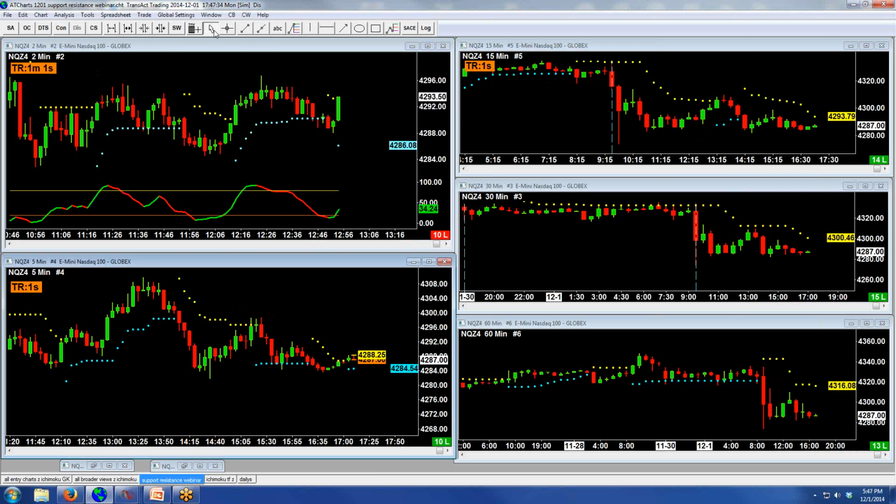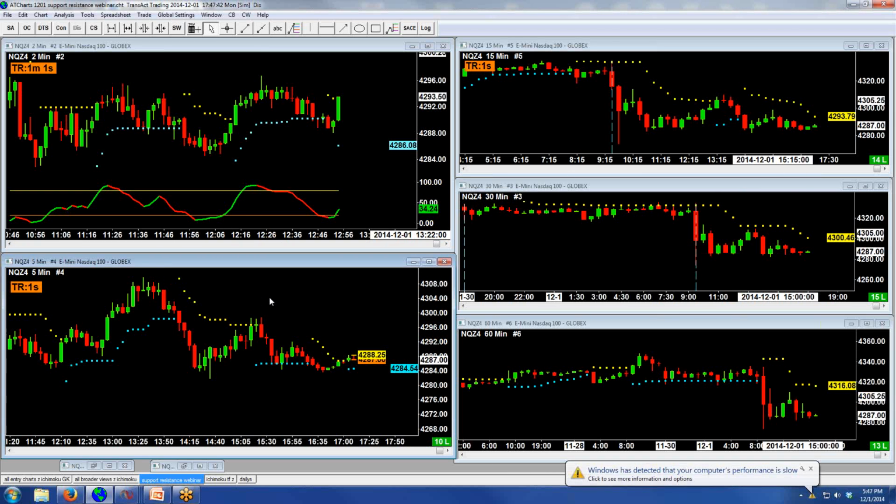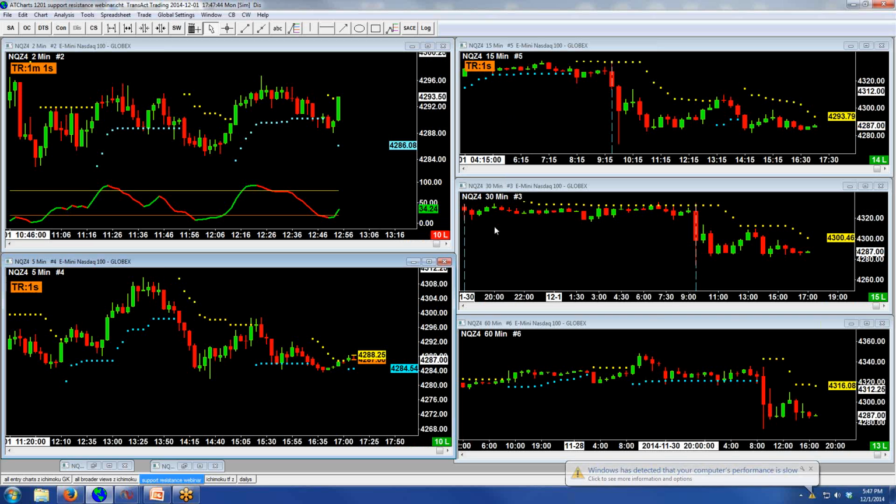Okay, so I'm just going to show you on the NQ real quick. Now I've got a bunch of different charts here. Over here on the left I've got a 2-minute, lower left a 5-minute, upper right a 15, below a 30, and then a 60. So this is Sierra Charts.